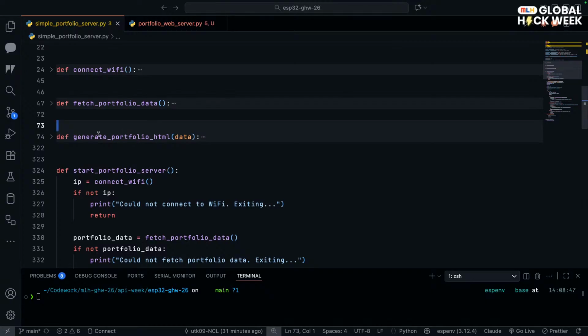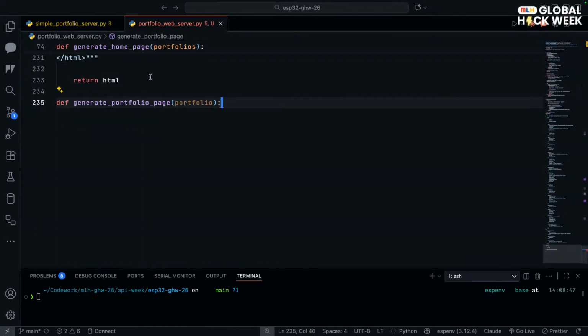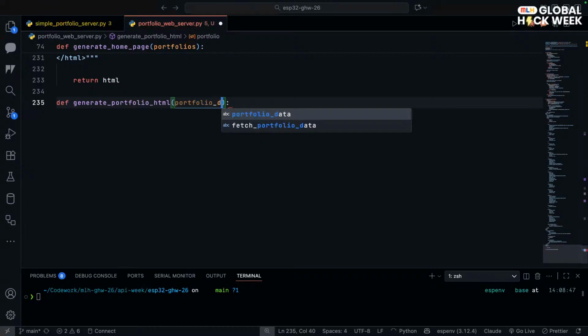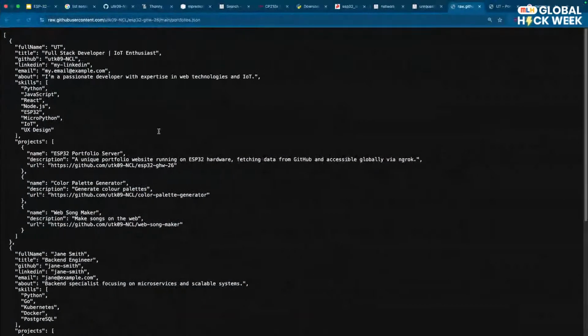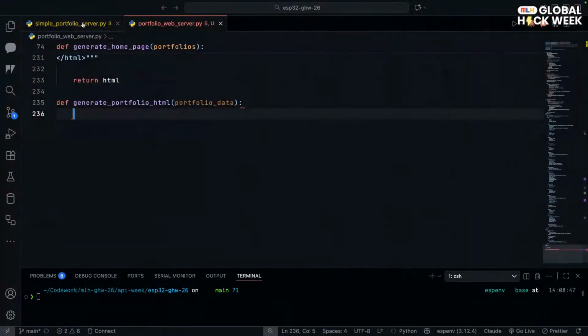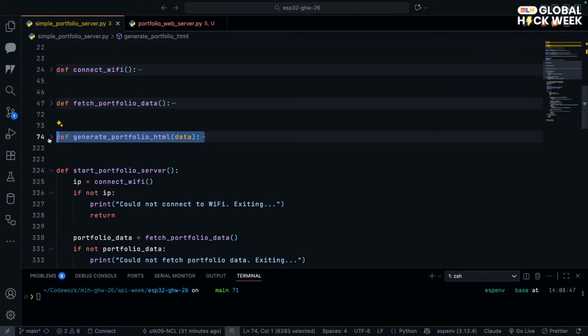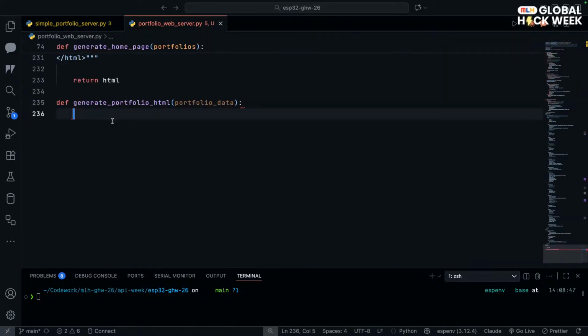HTML is what we call it. We generate portfolio HTML, and this will have the portfolio data, same as the data that we had before. It will get the portfolio full name, title, GitHub. So this is the individual page of the user. That is this particular bit, so I can copy paste exactly this bit right there.